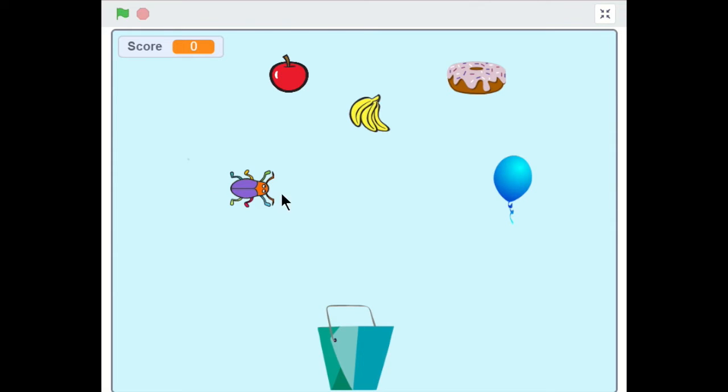So the game is, if you catch a food item like apple, banana or donut, your score will be increased. You will get a score if you catch any of the food items. But if you catch either this beetle or this balloon, then your score will be reduced. So what should be your aim? Your aim is to catch only these food items. You should never catch this. If you catch, your score will be reduced. So let us start this game.